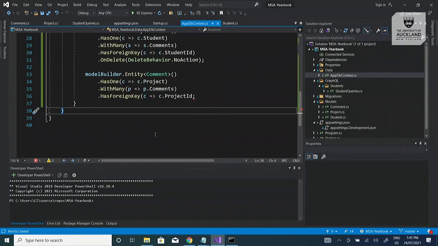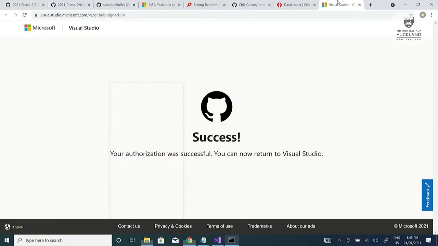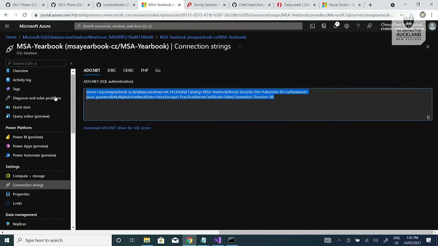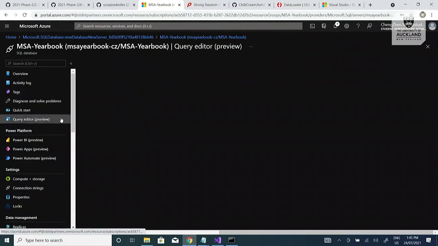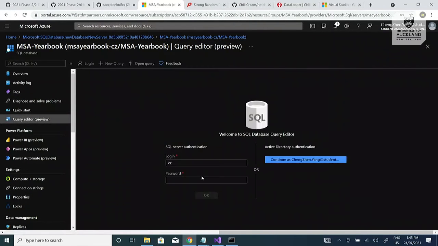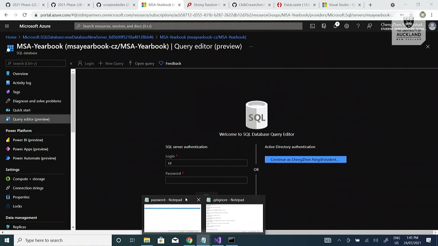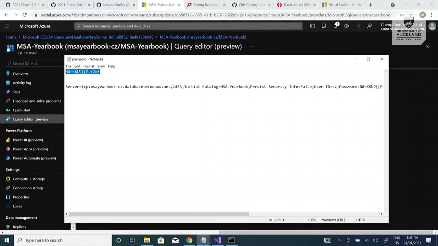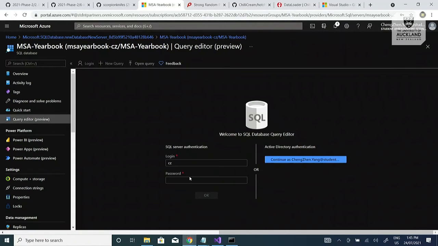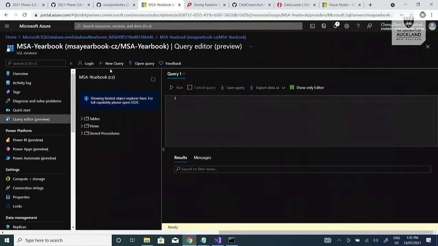Cool, so now we've defined all our models. You'll notice something: our database actually hasn't been migrated. So if we go on Azure and go on Query Editor, I'm just going to log in. You'll notice our database actually still has the old tables, but it doesn't have the other tables.